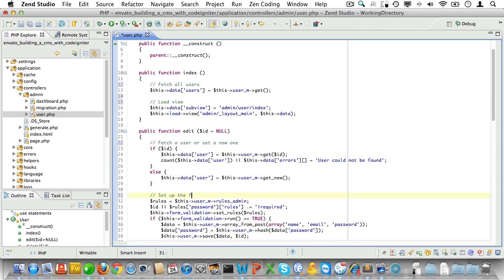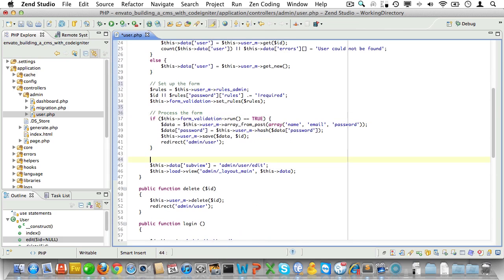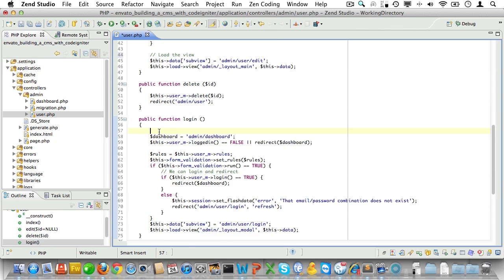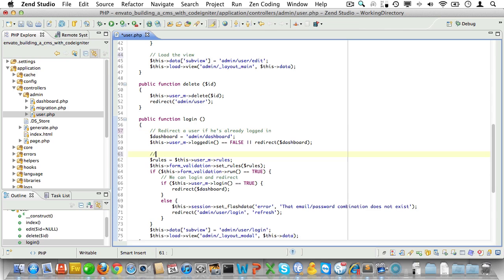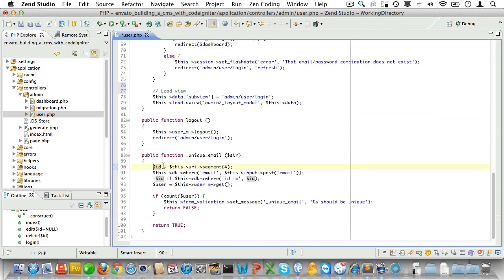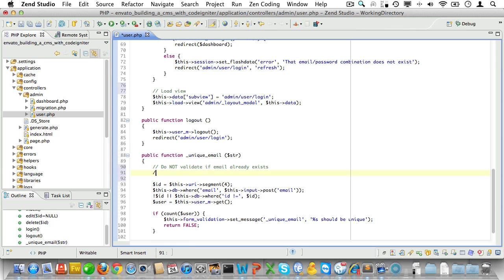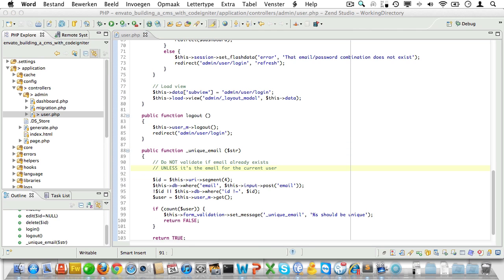Now in real life, I would add doc blocks for every function as well, but we'll just stick with inline commenting for now. Now there's no need to comment the delete section. For login, we redirect the user if he's already logged in, and then we'll set the form and we'll process it. Finally, we'll load the view. For the callback function, we will not validate if the email already exists, unless it's the email for the currently updated user. Also, before we move on, let's create a helper function, because I hate to look at that hideous var dump output for debugging.